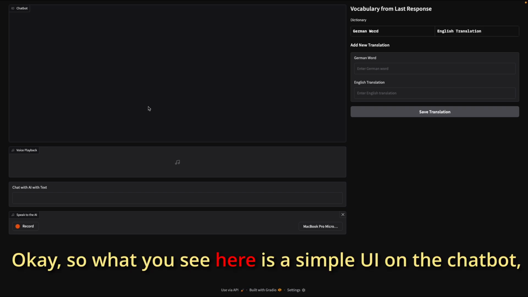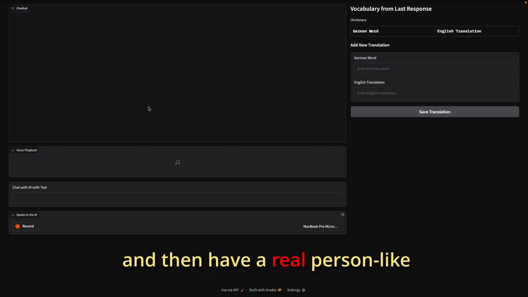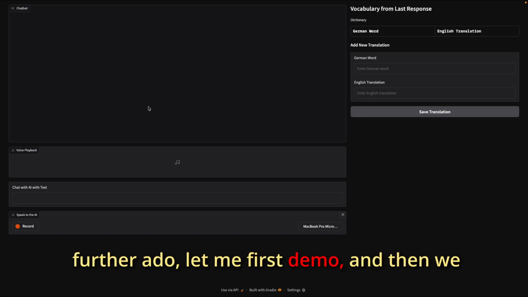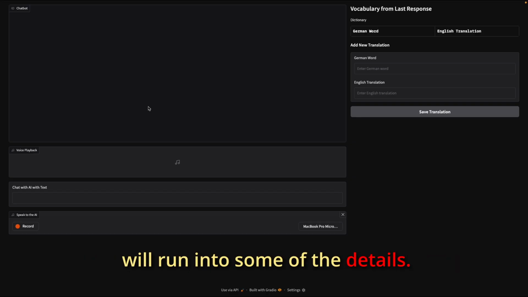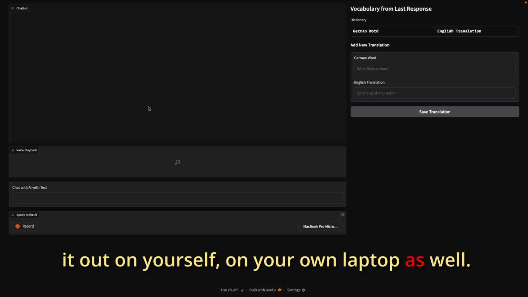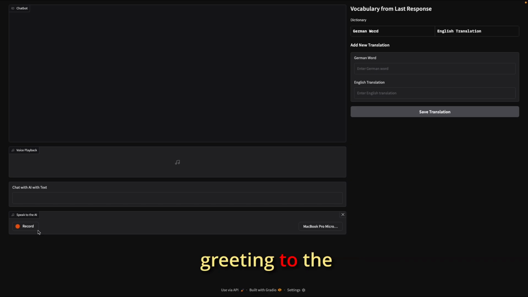Okay, so what you're seeing here is a simple UI on the chatbot where I can talk to the large language model, obviously, and then have a real person-like conversation in German. So without further ado, let me first demo, and then we will run into some of the detail, and then hopefully you can set this up if you wish to try it out on your own laptop as well. Okay, so I will start off with a greeting to the language tutor.